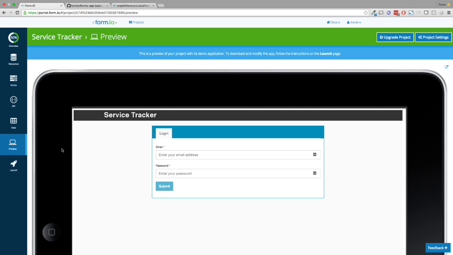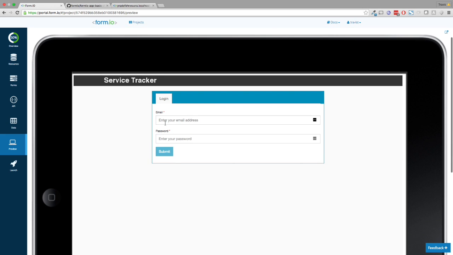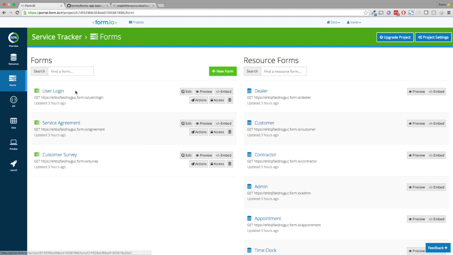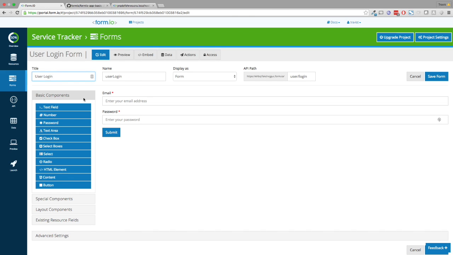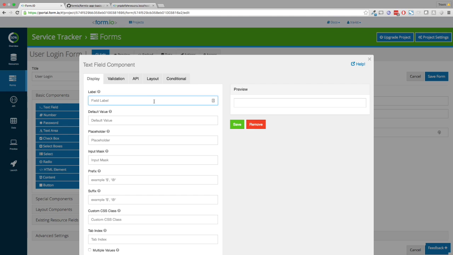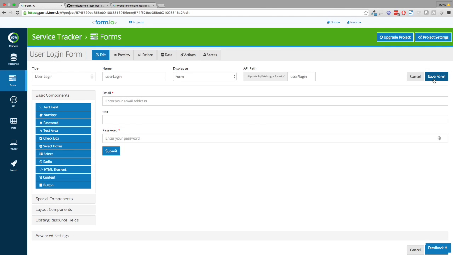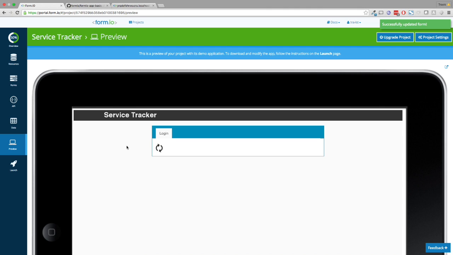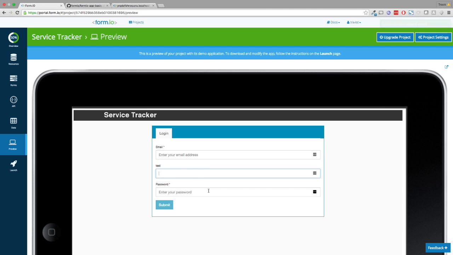And so immediately what you see is this is an application that's running and it has a login screen. This login form is actually the login form that you see here. This is user login. So let's say, just to show you how this works, I could actually drag and drop an item here, save that form, go back to my preview, and it'll actually render the new field onto the form. It's dynamically rendering the form.